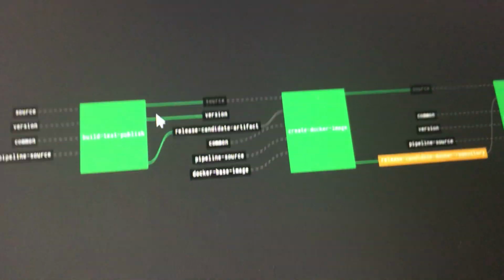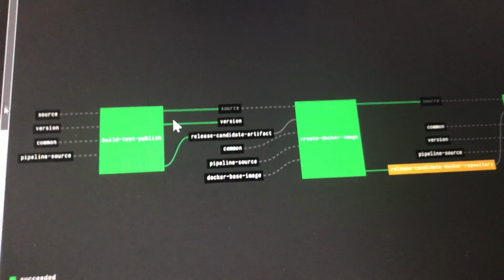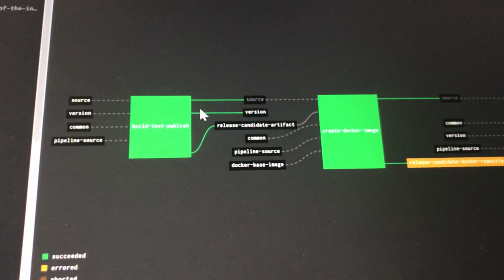Let me go here and look. Which one is still good? Yeah, the current one you have is good. That's a good one.